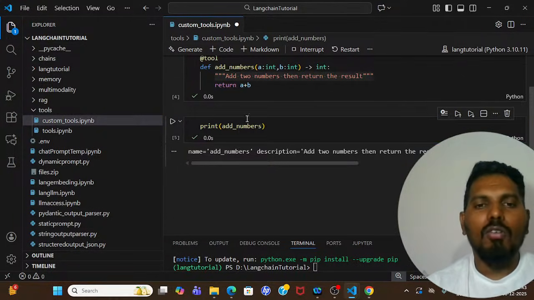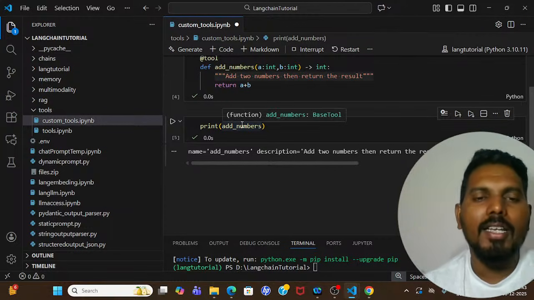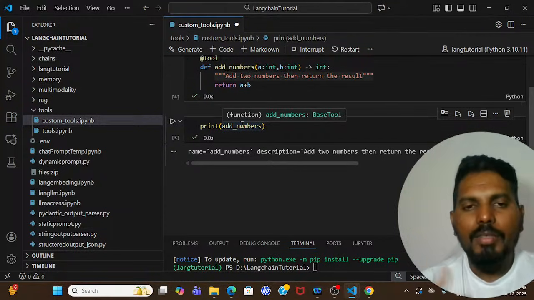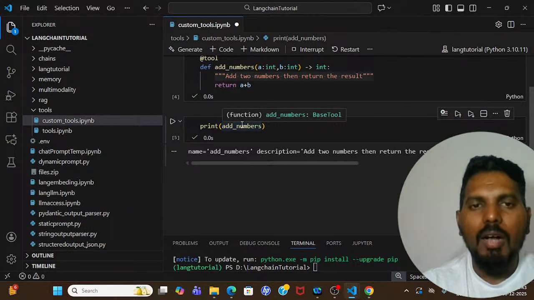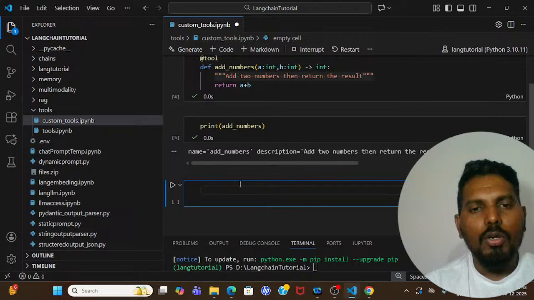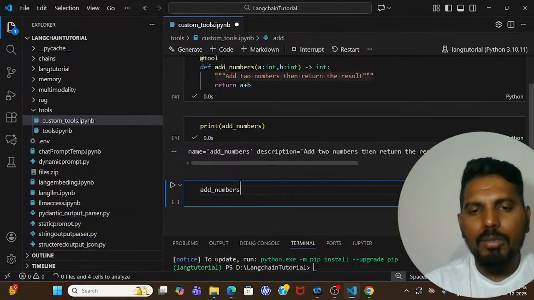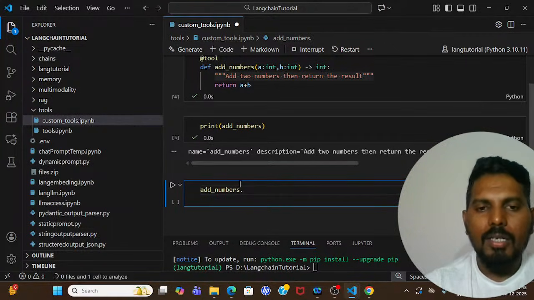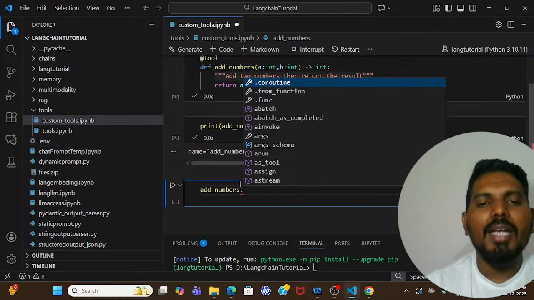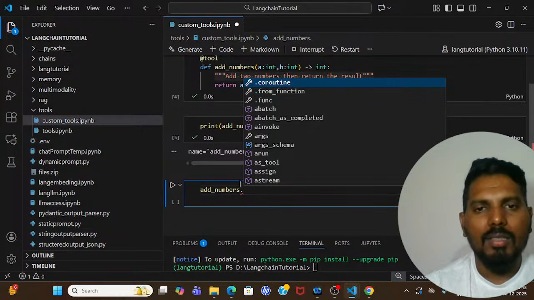Now let us invoke this tool and see. In the earlier stage we invoked an inbuilt tool. Now we are invoking our custom tool. Let's take a code node and write add_numbers, this is our tool name, dot. Now it supports the invoke method. The @tool decorator will make this a runnable class. Let me take invoke.